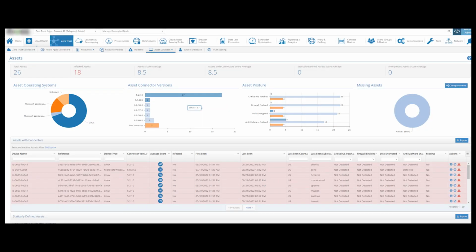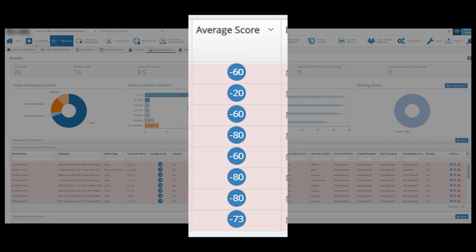Here's an example of a competitor's products. Here you can see that they have devices, and the devices have average scores. These average scores range from -20 to -80. It's really confusing and it's hard to understand how these scores are derived and how they affect the user access.